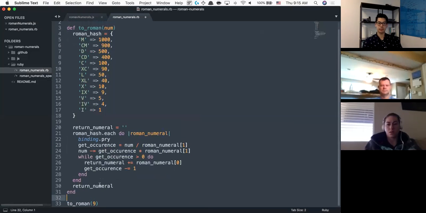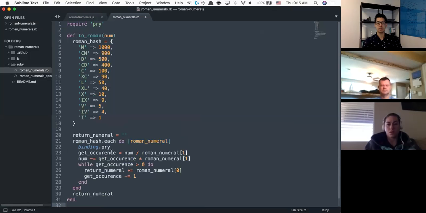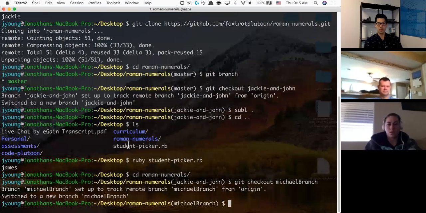Yes? Two things. That means you're going to have a gem, right? Yes, you're going to have to install the gem. And binding.pry is essentially the same thing as debugging, right? Yeah, it is exactly the same thing as debugging. So let's run this.